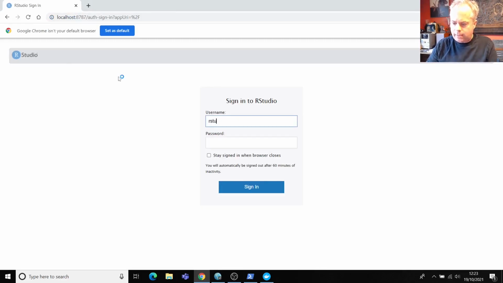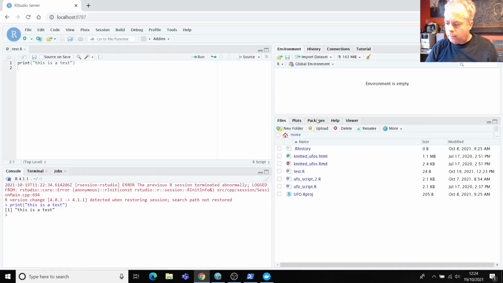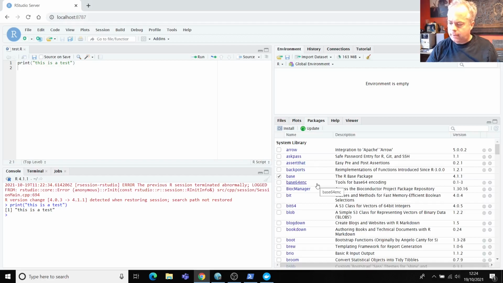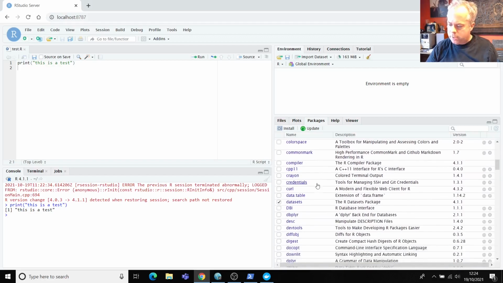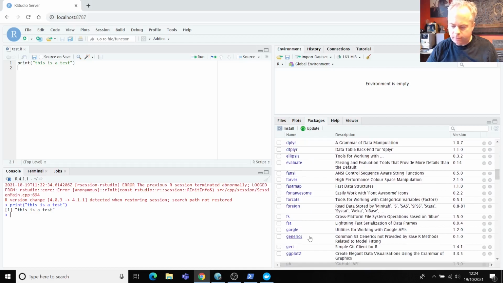Just need to log in again. I probably shouldn't have closed that down. So you see we have various packages installed. We don't have the Gapminder package, which you might remember us using a fair bit in the R unit. So let's install the Gapminder package.